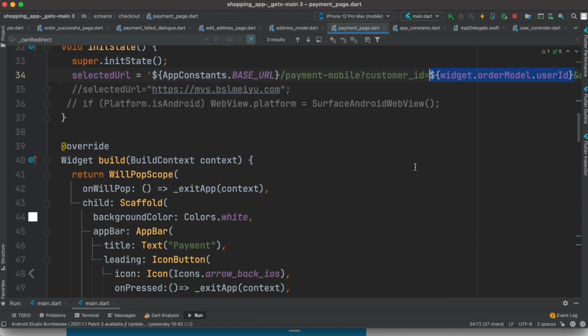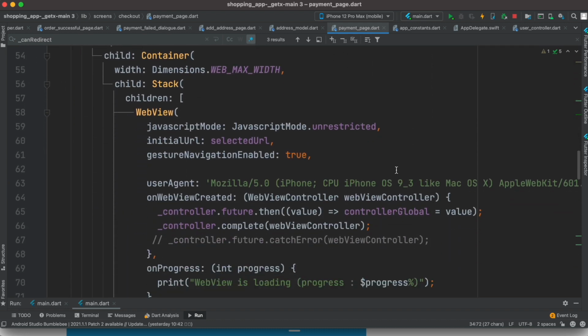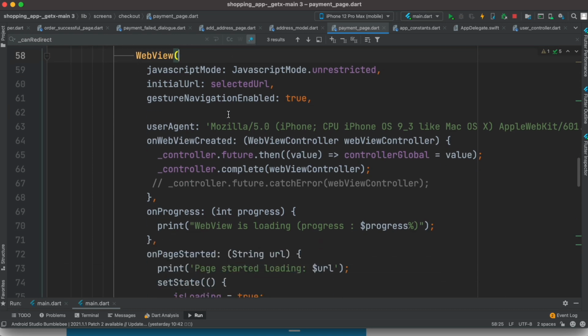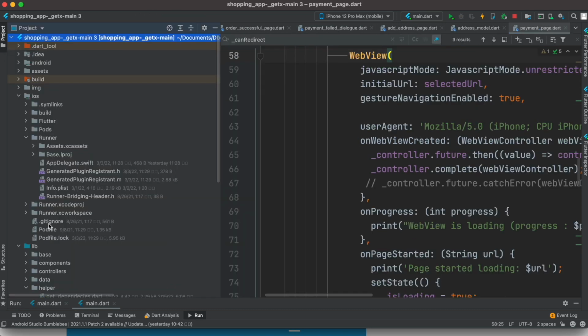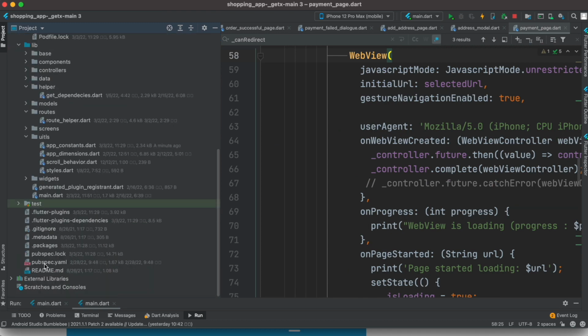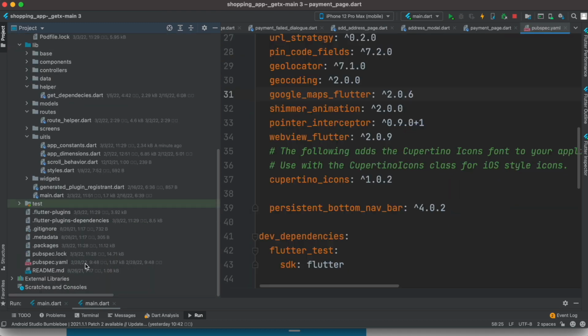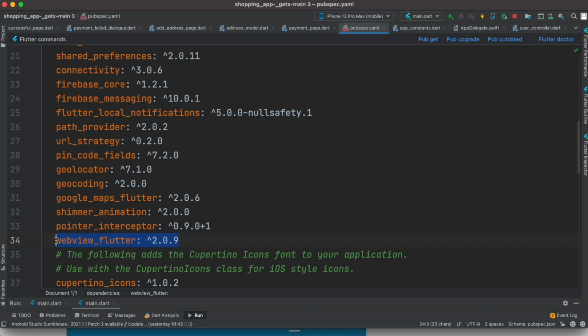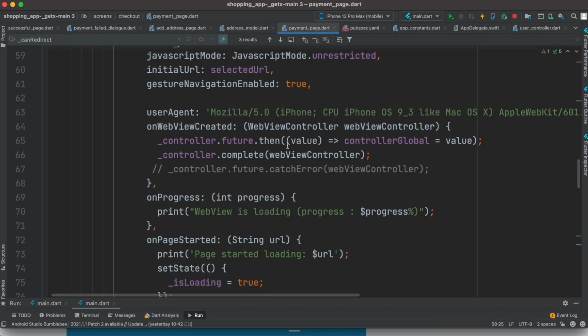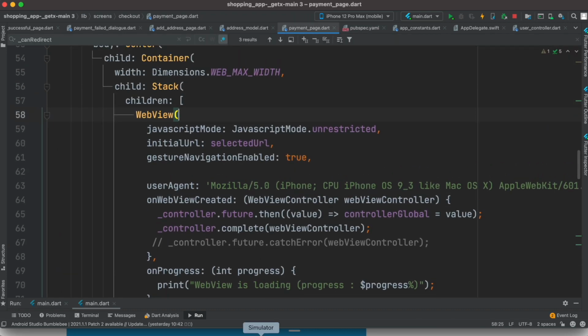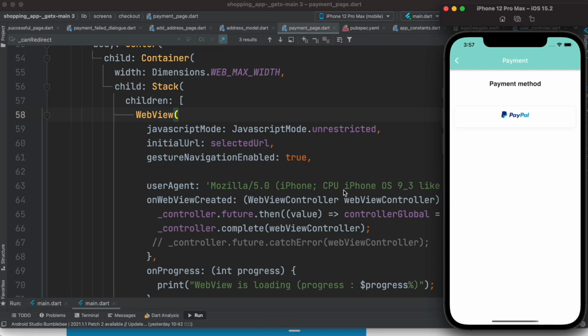Once you do that, here is our web view. Web view is a Flutter plugin. If you don't know what a plugin is, you can just come over here and check with me. Anyway, let's come to this page, because we are coming to this page. Let's see, once again, let me restart our app.